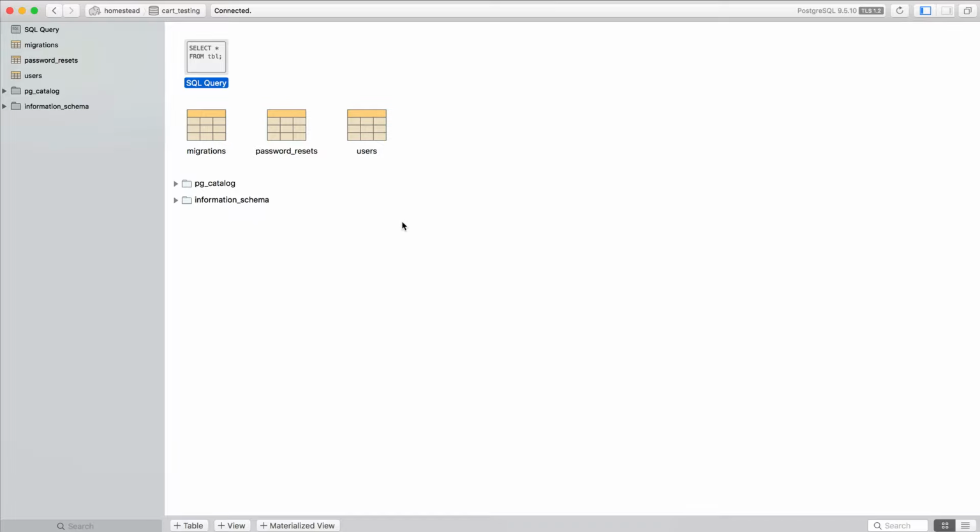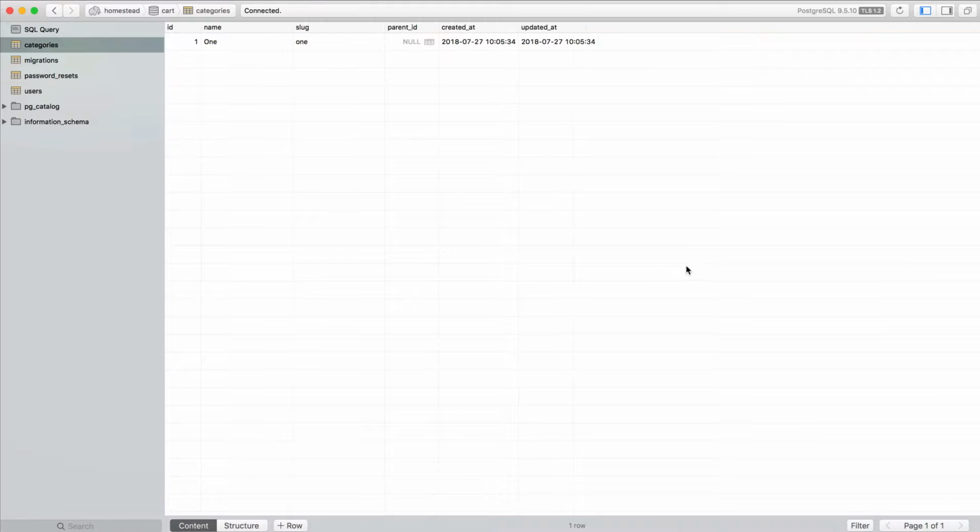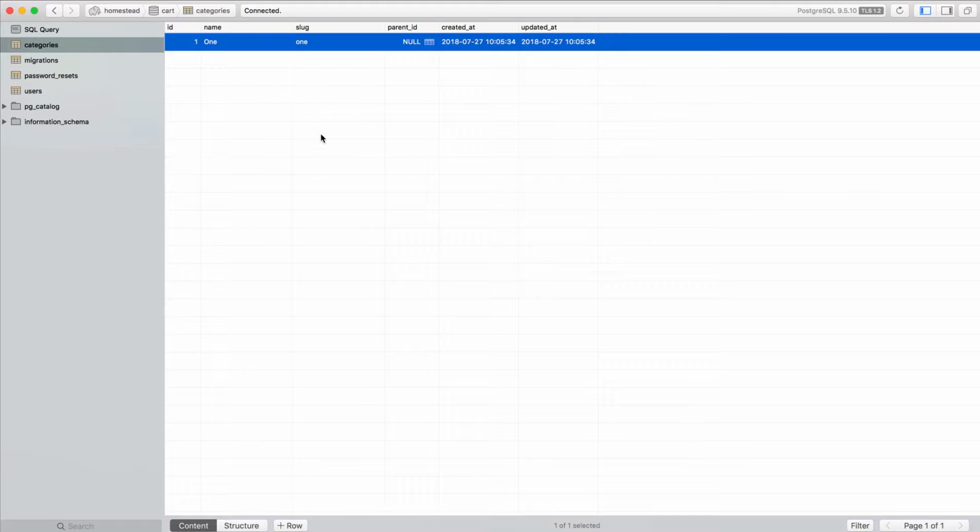And let's go over to the database and just take a look at creating a test category in here. So let's say category 1, put the slug in there, the parent ID is nullable, and you can get rid of the created at and updated at dates inside of your model if you prefer. So that's pretty much our first category.